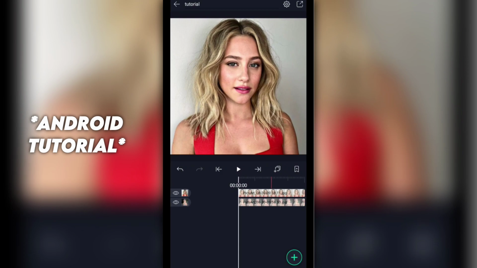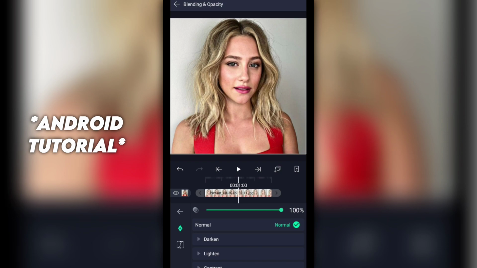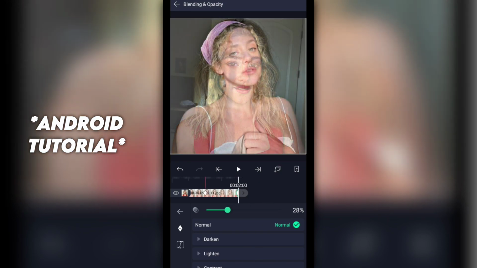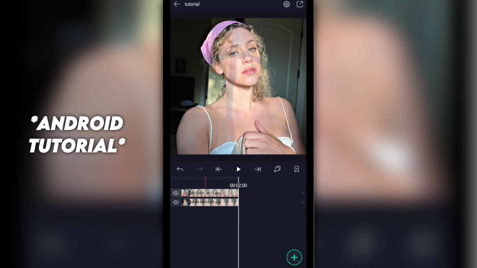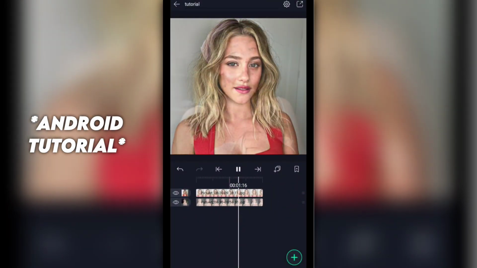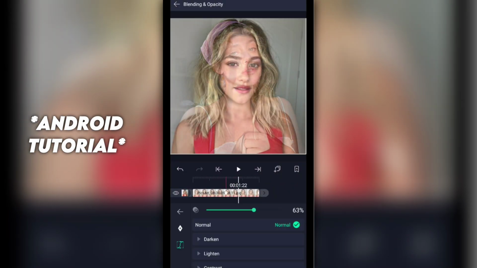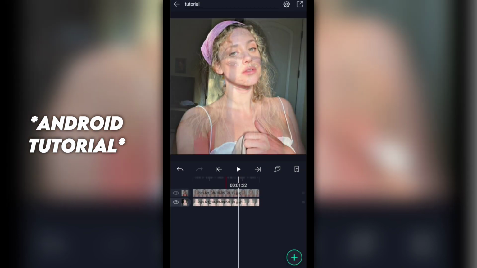Okay, so first things first, you're going to want to have your two photos set up like I do, and then add a little marker and have your first photo fade out like I'm doing right here. You don't have to add a graph, but I prefer to use one just because it makes the transition a lot faster and smoother. So yeah, I'm just adding a graph right now.